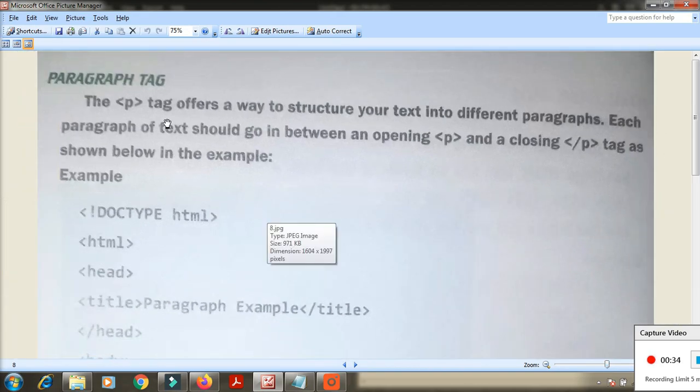The p tag offers a way to structure your text into different paragraphs. Each paragraph of the text should go in between an opening p and the closing p. Okay, so what is the opening p and closing p? Not the same p. Okay, the small p, and before the p, the open angle bracket and close angle bracket, these are called braces. Okay, not a bracket, it is braces that we want to mention there.